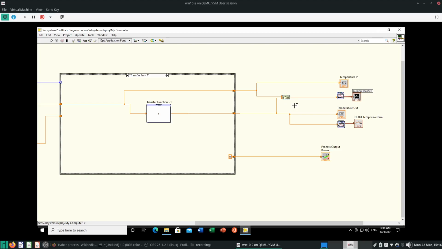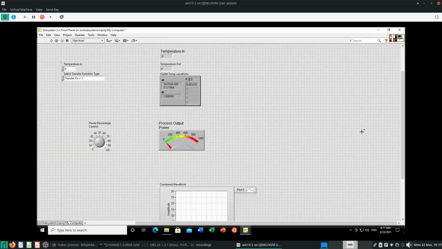So standard features, we have a build array, pipe this array into the sim time waveform VI, and that will give this combined waveform chart. The second output will be this temperature out. So I combine the temperature input and output into an array to plot it on a graph, but I also pipe this output into a temperature out. So temperature in and temperature out are two of the outputs of this VI. All of them are wired over here.